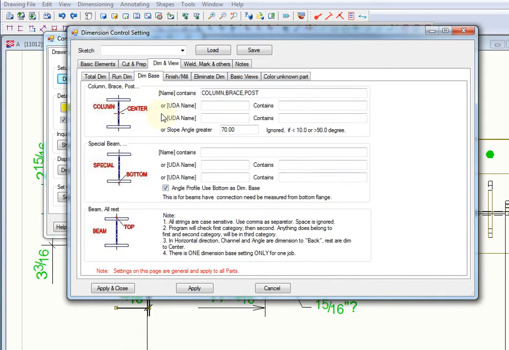Then we have a running dimension base. So everybody knows this. For the column, we usually dimension based on the center. For the beam, usually on the top. And for the special beam, sometimes we have a connection on the bottom, so our dimension base has to be on the bottom. So you can use a couple of ways.